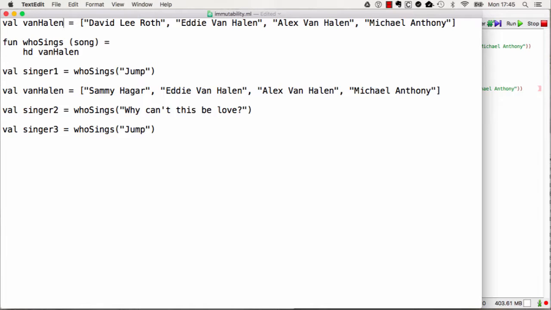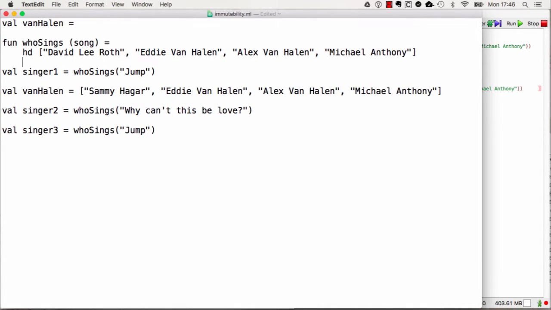Let's take a look at the code and see what's going on. Here on this first line, I am binding this list of strings to this variable, and that binding is immutable. What that means is, going forward, every time the code sees Van Halen, it can replace it with this list of values. So when it gets to this function who sings, it's as if it stuck it right in there, and that value is immutable, right? So when I ask who sings Jump, it's going to tell me David Lee Roth.